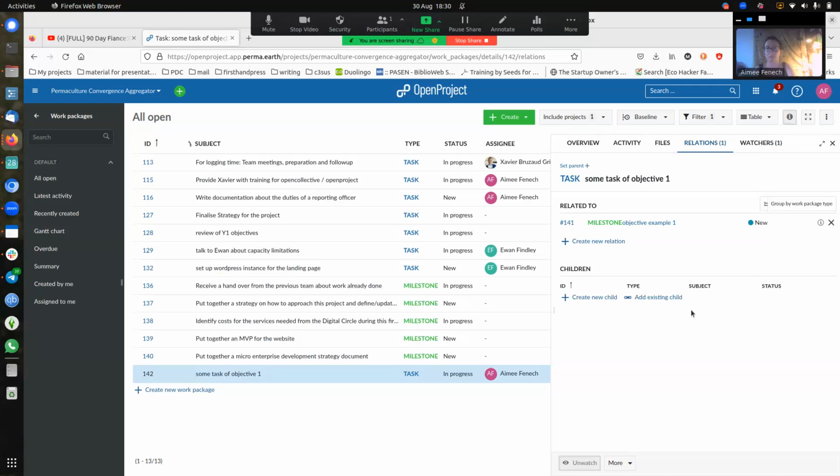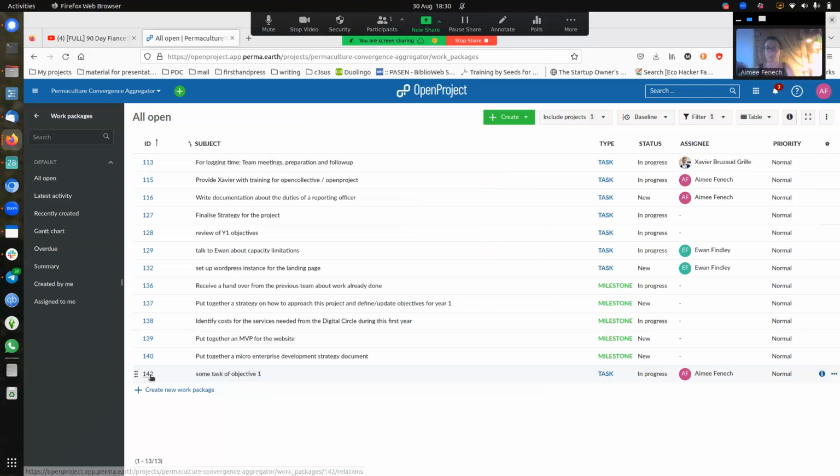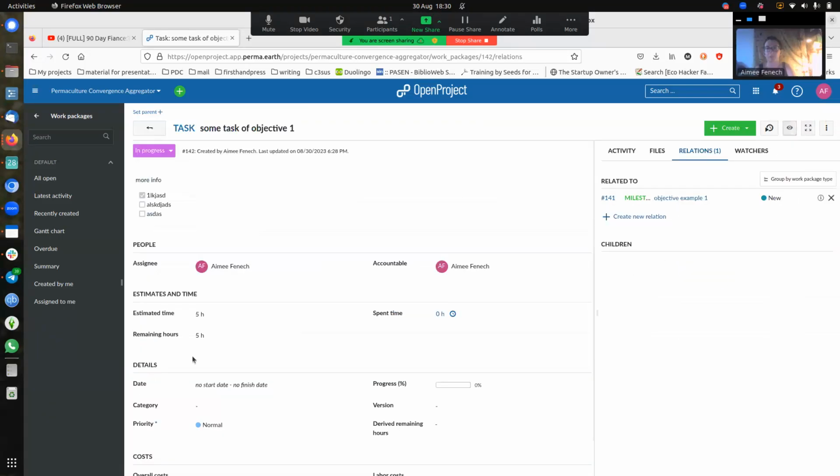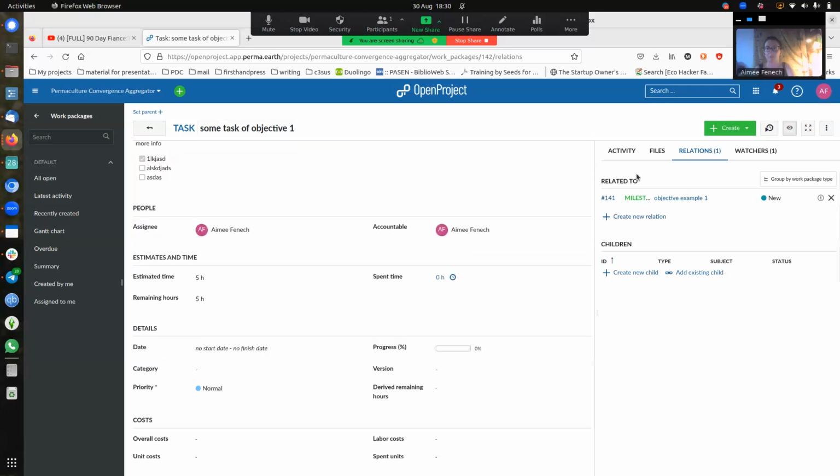Should be able to delete it. Let's see. Maybe if I remove it. Because I deleted the milestone first, now it doesn't recognize it. All right. Something I didn't know was a hiccup, but that's okay. So I can always repurpose it.